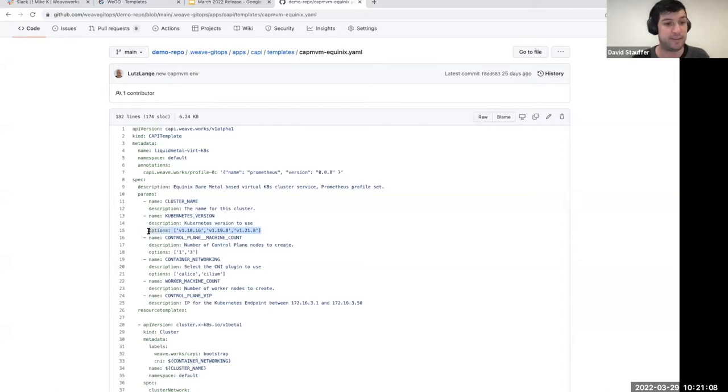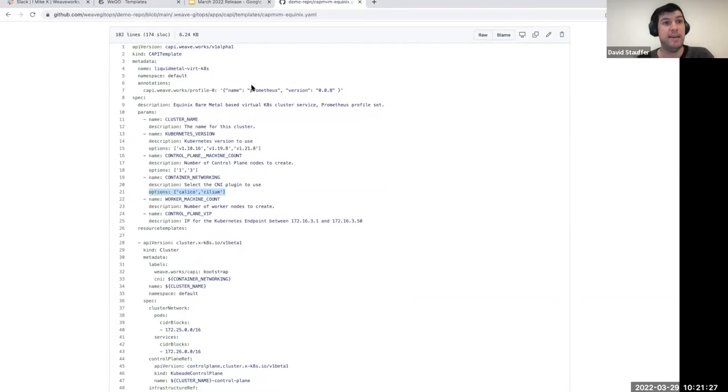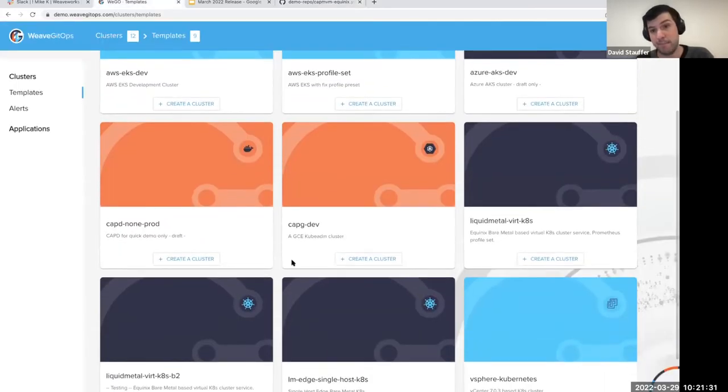If you can see, for example, here, as a platform operator, we want to allow only in a self-service fashion that you can choose between these three Kubernetes versions, or between this number of control planes, or the two CNIs we support. We can put these options directly into the template and make sure that when a user is self-servicing these templates, only these options are visible.